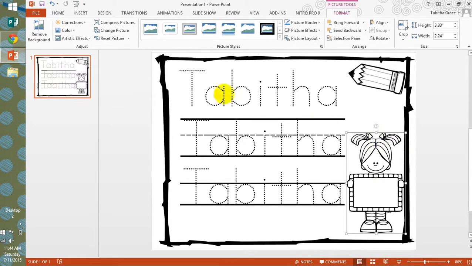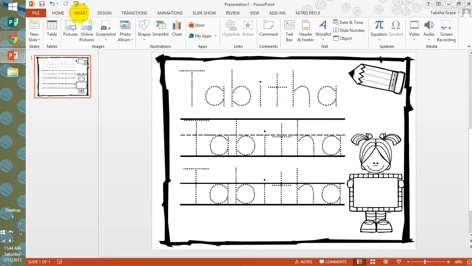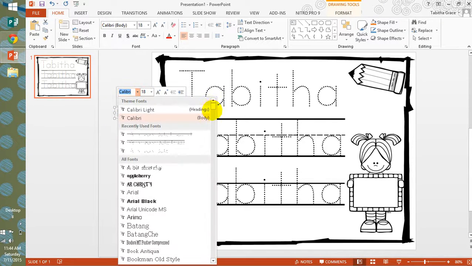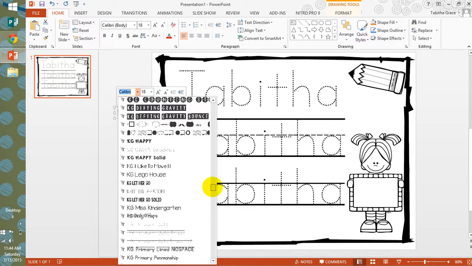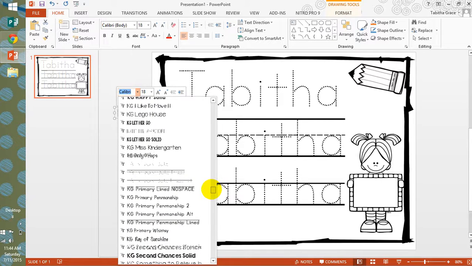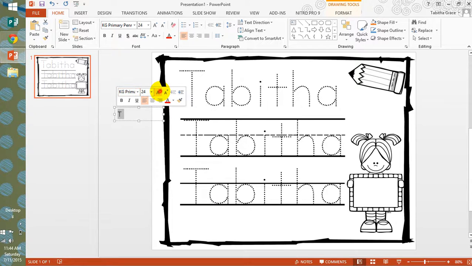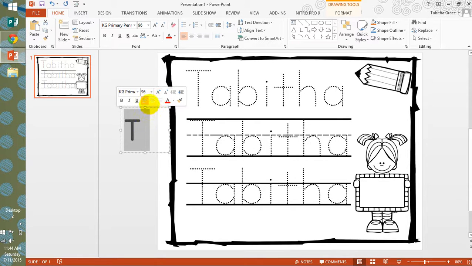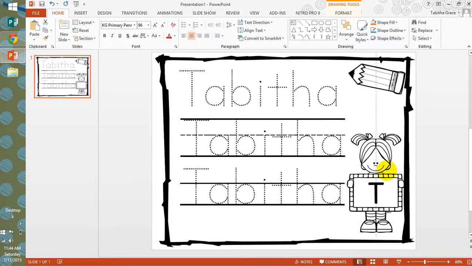And then I'm going to put another text box, insert a text box, and I'm just going to type the letter T, and I'm going to highlight it, and I'm going to select just the KG primary penmanship font, just so it shows the letter T. I'm going to make it about 96. Center it. And I'm just going to put the T right here.